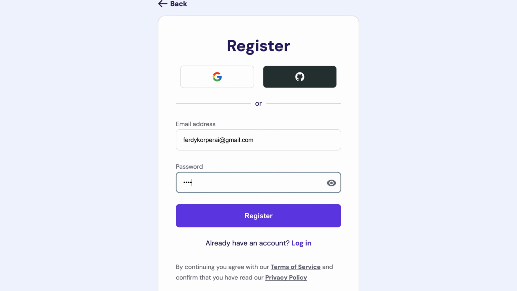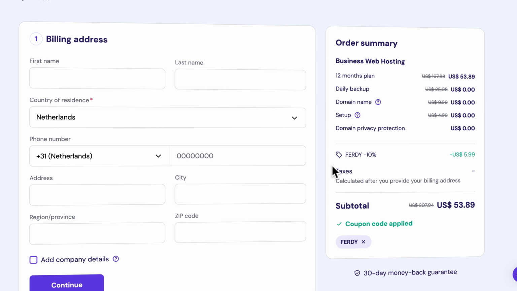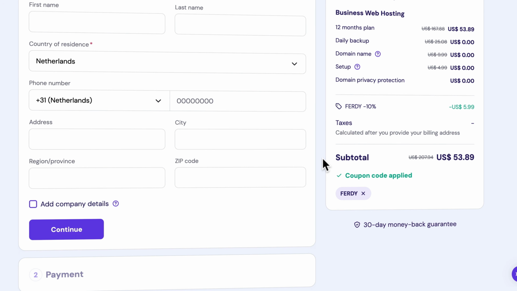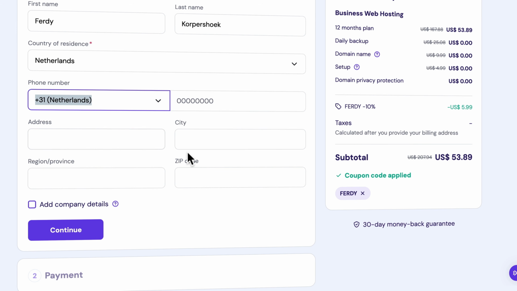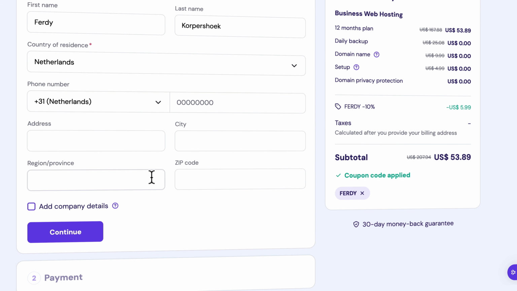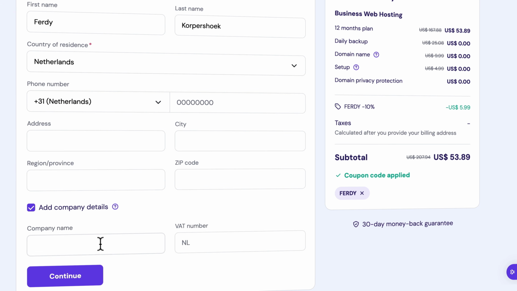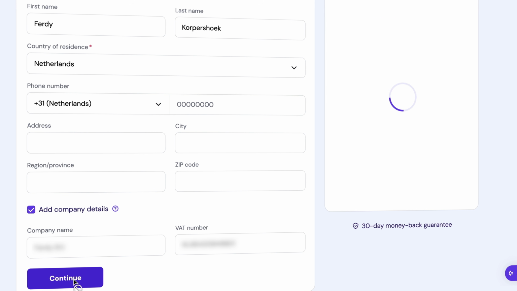I need to create a password. And then I click on register. We can choose a domain name later. Then we need to fill in our information over here. So I will fill in my first name, my last name. I'm from the Netherlands, and all this information can be filled in later. So I will leave it as it is. If you have a company, you can enter details over here. So I will say what my company is over here. And then I click on continue.